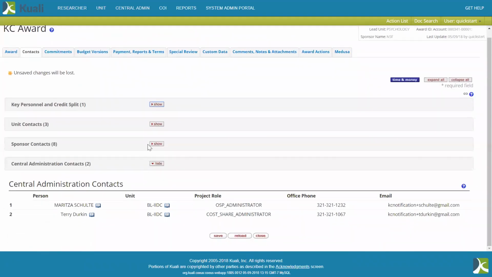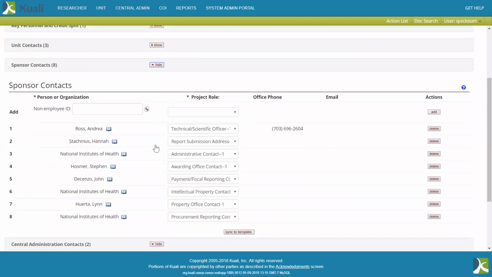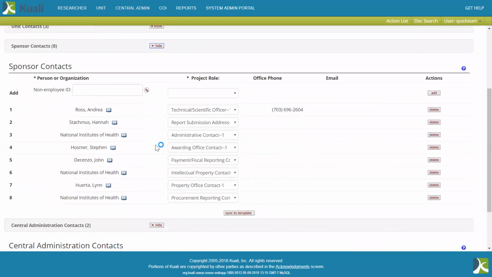And then we're going to look at our sponsor contacts. So these pulled in from the template. These are the individuals that are associated with this particular template. You might have one of these for R01s or DOD, and you know that you have specific contacts at the sponsor that you're going to go back to regularly, and so you can have them populate automatically.